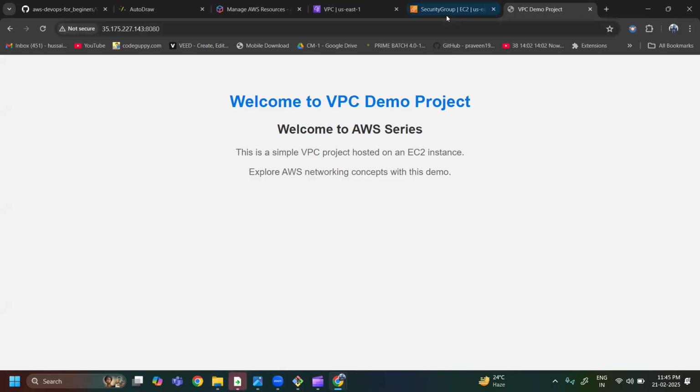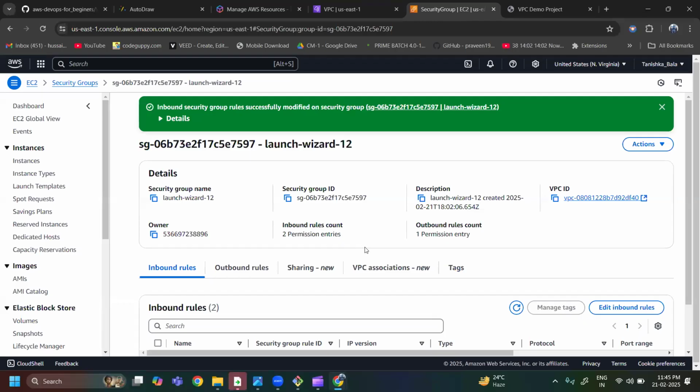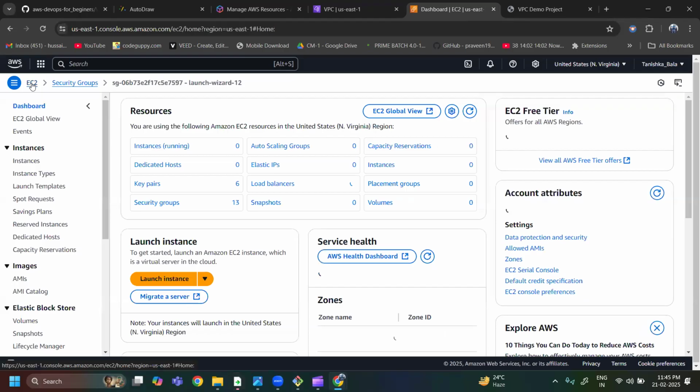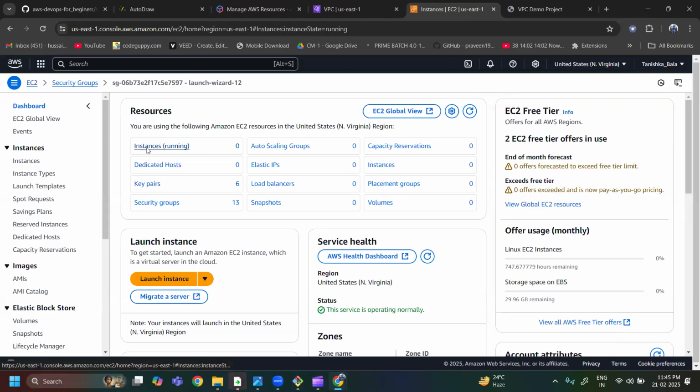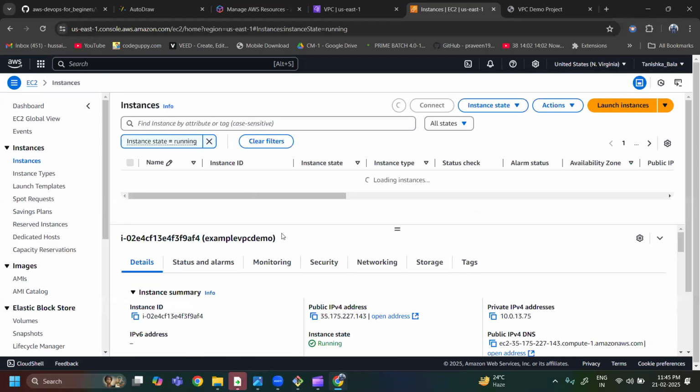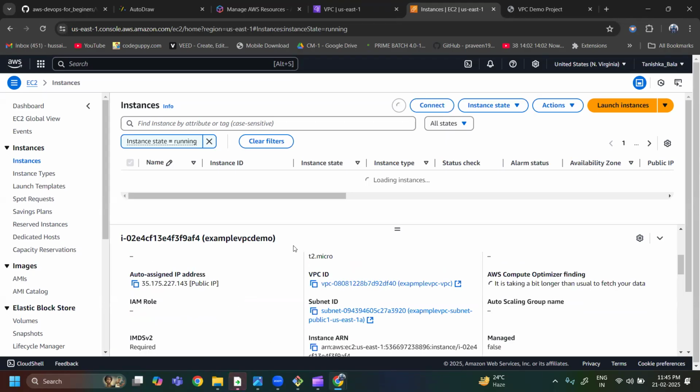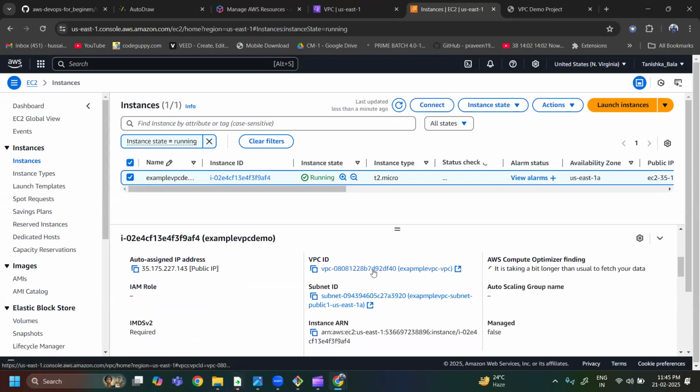Now I will go to the network access control list. Instances are running here, and this is my VPC ID. I am going to the VPC here.